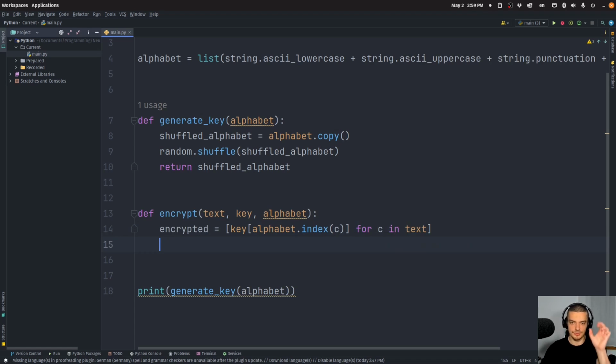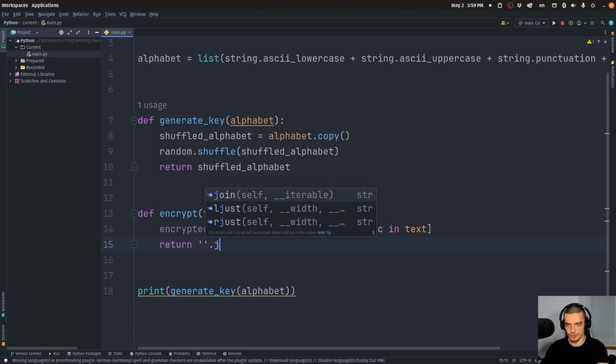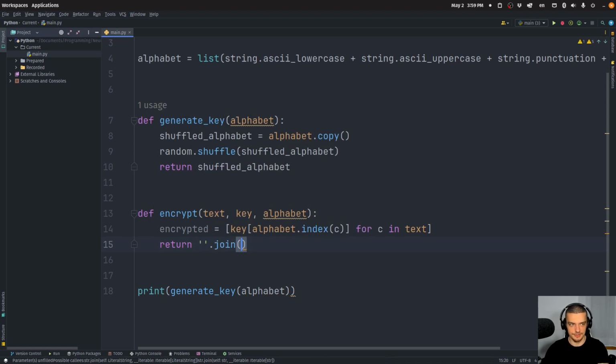So we go to the alphabet, we look up the letter C. The letter C is at position 3, so at index 2. And then we look up what is the character at index 2 in the key. And this is the one we take here. This is how we do the replacement or the encryption. And at the end, we would just return all of this joined together by empty strings. So just turning it into a string from a list. And we do that from encrypted.